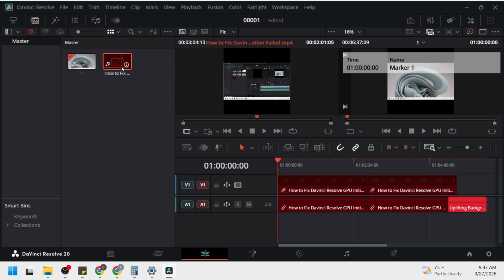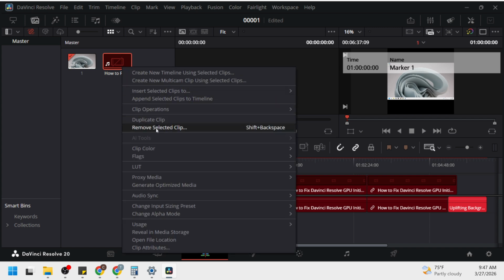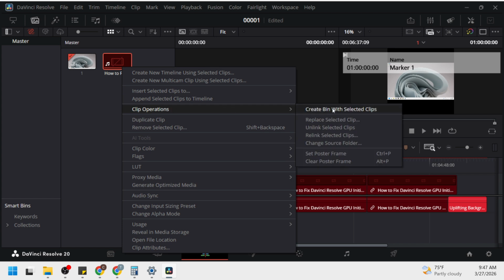Select every offline clip you want to fix. You can click and drag to marquee select, use Shift to select a range, or use Ctrl or Command to select individual clips. With those clips highlighted, right-click on the selection, go to Clip Operations, and choose Relink Selected Clips. This is the fastest way to reconnect media when the file names haven't changed.